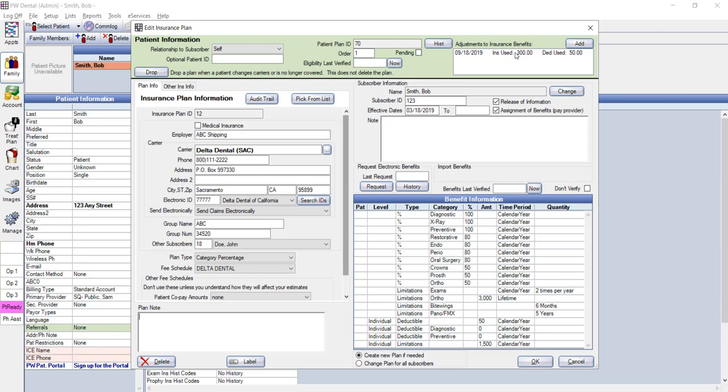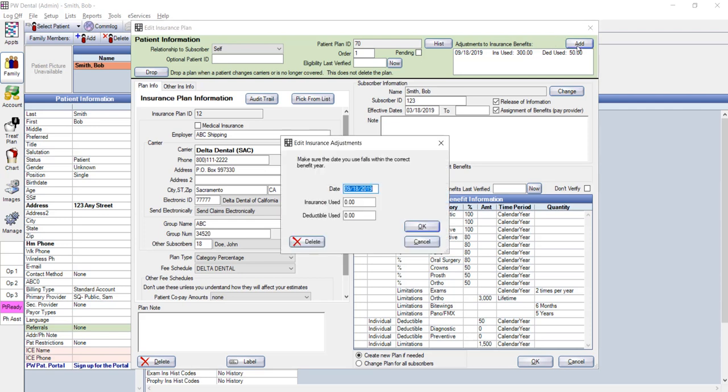In the far upper right, you have the Adjustment to Insurance Benefits box. When you click on the Add button, you can enter any benefits that have been used during the benefits year. This is predominantly used for patients that are new to your practice and coming to you mid-year, and maybe they've already been seen by another dentist. For example, if they've already used $500 of their benefits, you can enter that in the insurance used field. Maybe if they've met their deductible already, you could put that here as well.